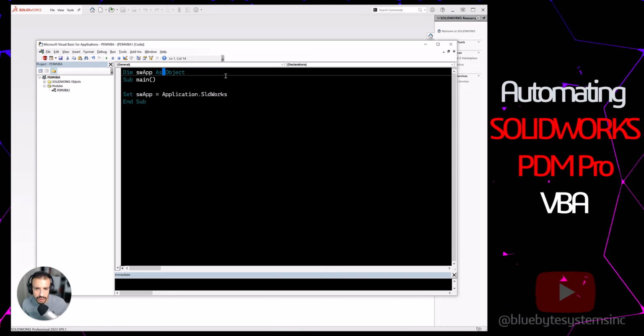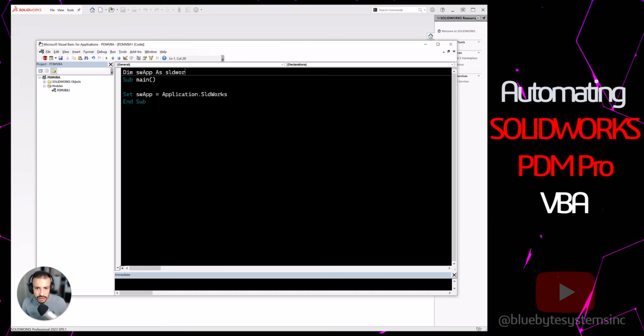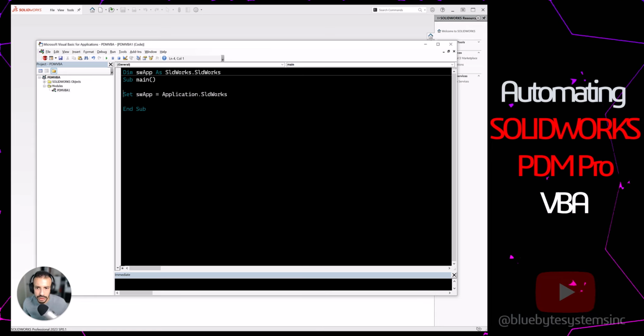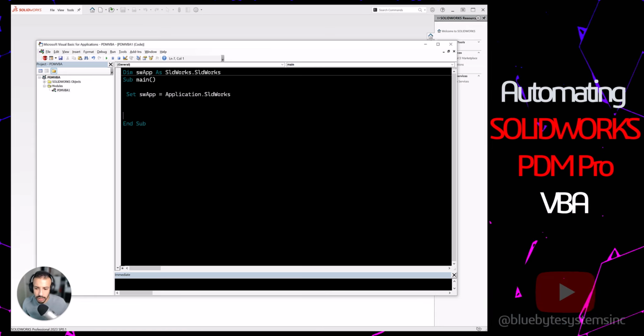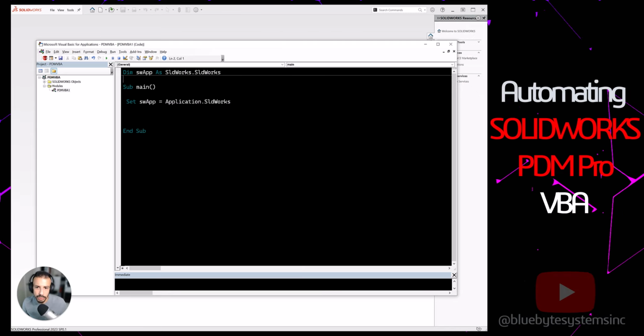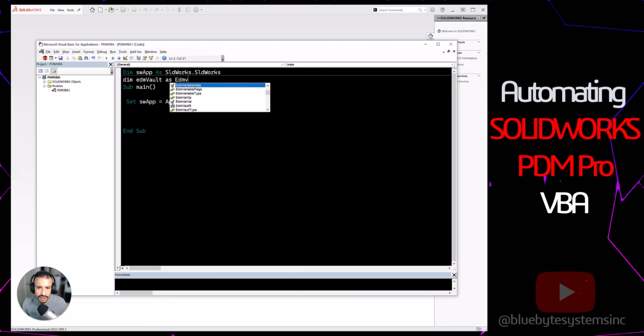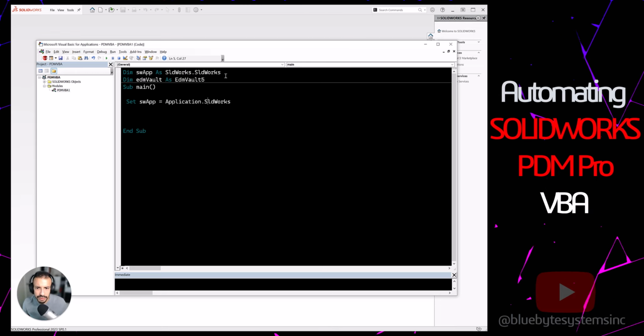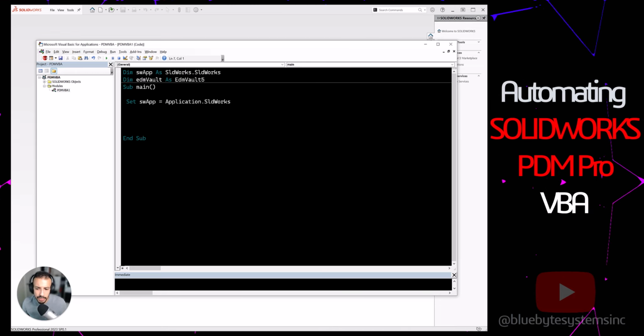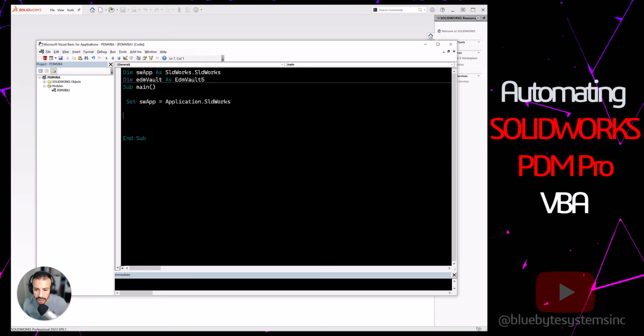I'll start by changing this object definition to SOLIDWORKS.SOLIDWORKS. And we're not going to touch the SOLIDWORKS application, at least for now. All we'll do is define a new variable up here called EDM Vault as EDM Vault 5, and then we'll try to log into the vault using the auto login, or the LoginAuto method, that allows us to piggyback on the existing connection if there's one. If not, then the blue login box will be prompted to the user, and then they can complete the login process. So let's do that.